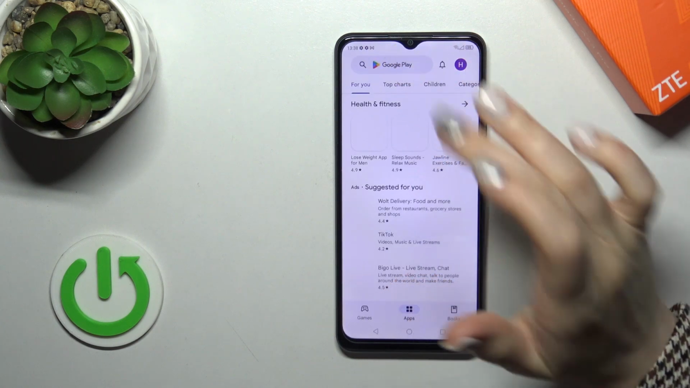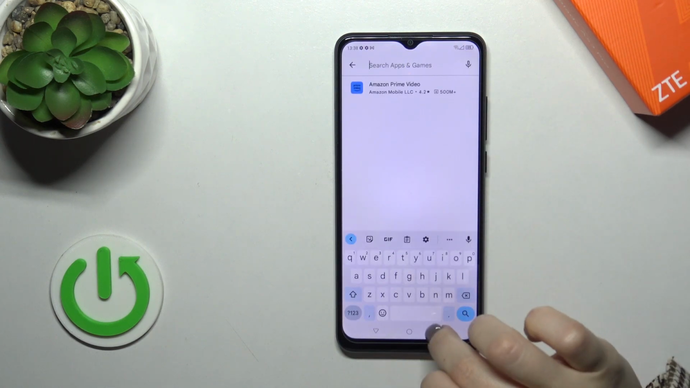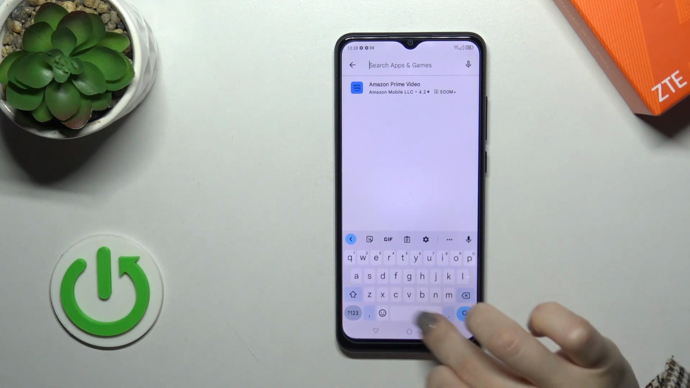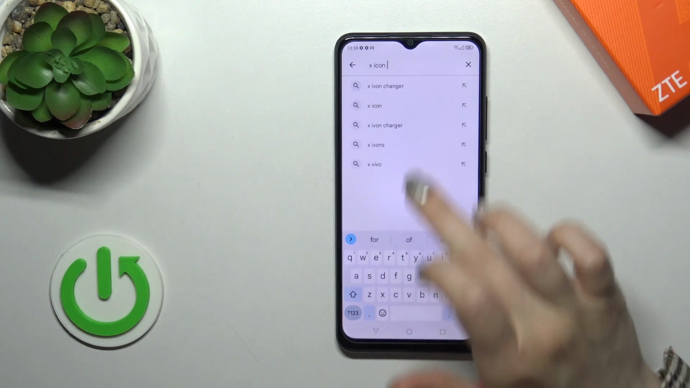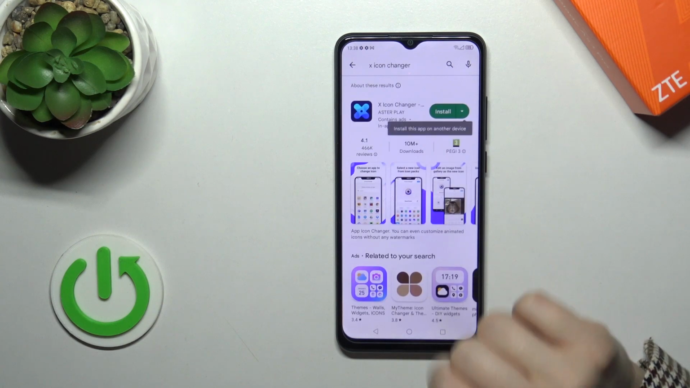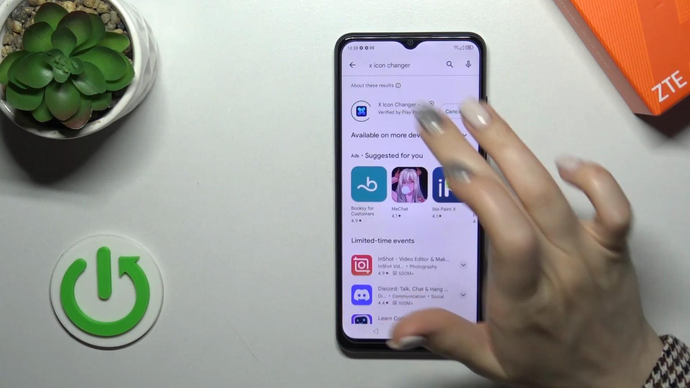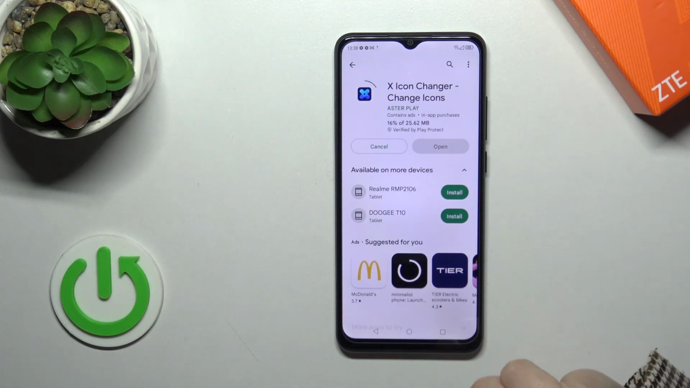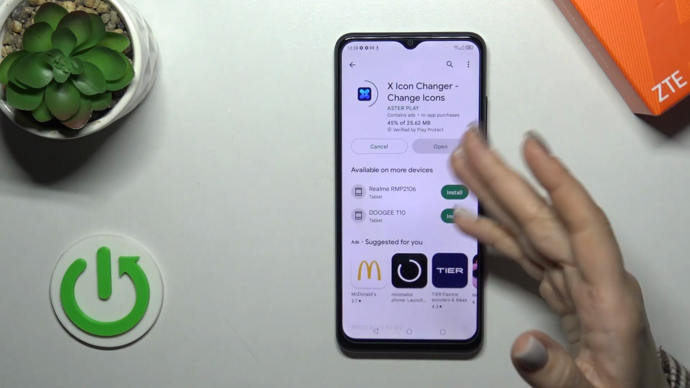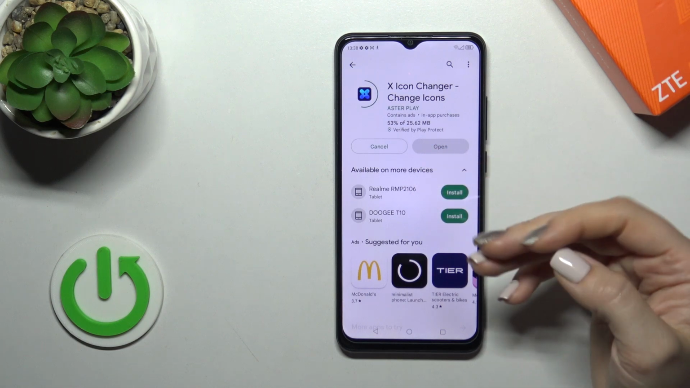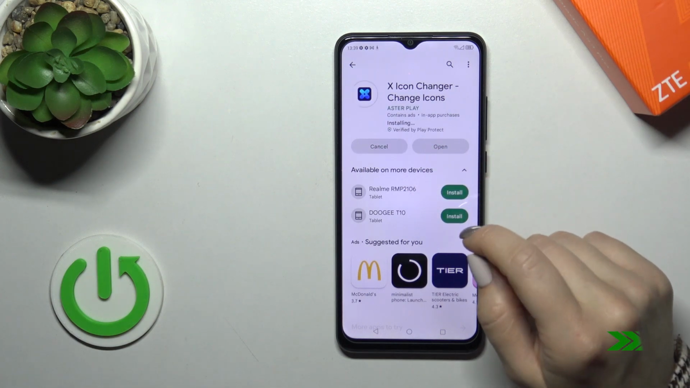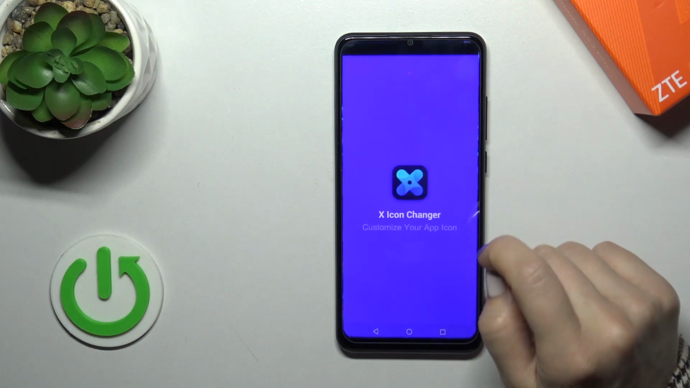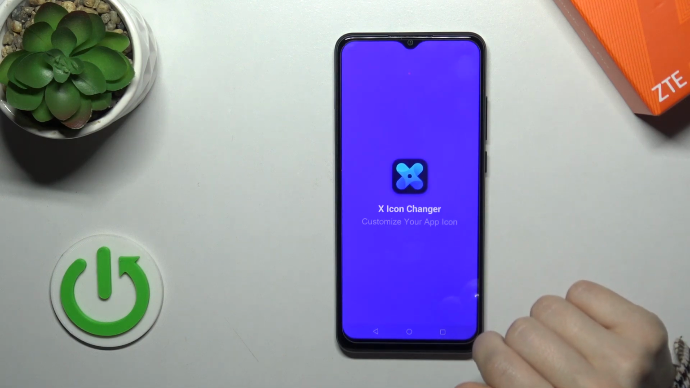That's why open the Play Store app and in the search bar enter the X icon changer. So now we should get this application. That's why tap to install and wait a couple of seconds. After that, we should open the app. So just tap the open button.